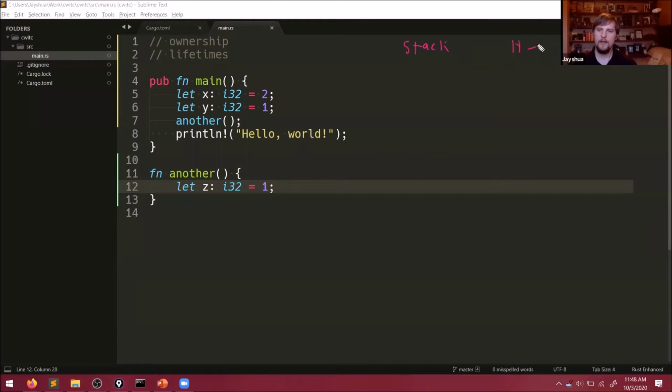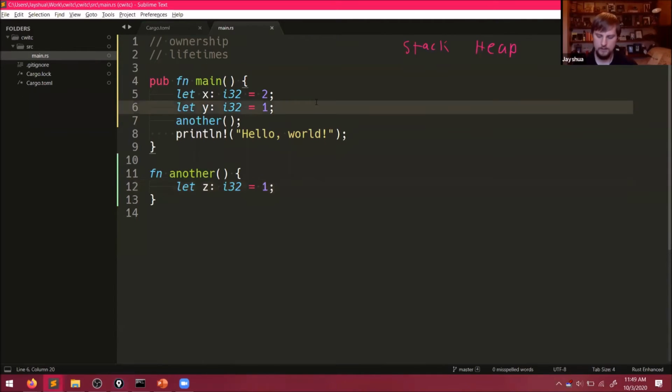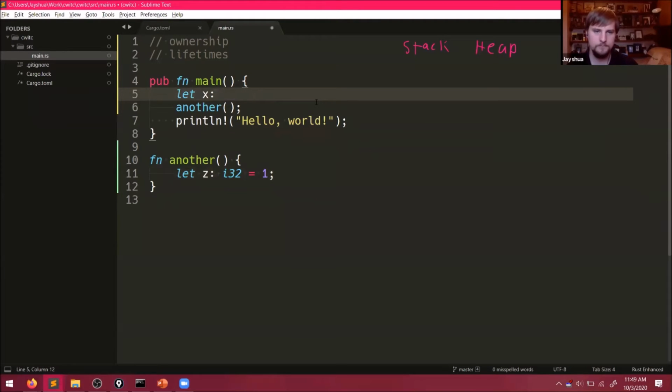So that's why we have the heap. The heap is where we allocate additional memory. So if we do that, I will create an array. So this x is now going to be a 32-bit array. Rust calls them vectors for reasons that probably make sense to somebody.